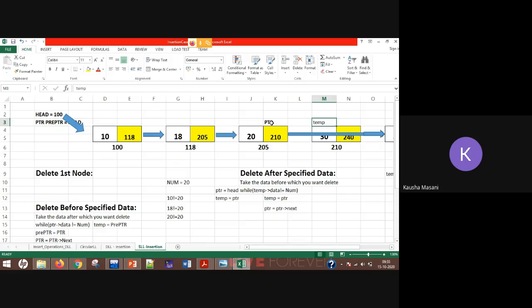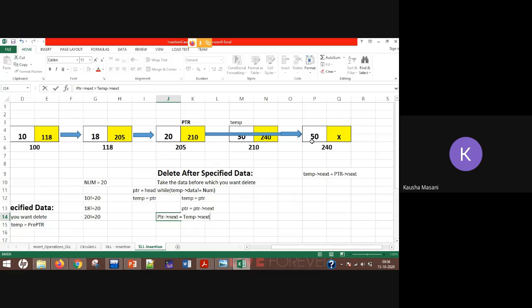So at the end, what will happen? PTR is here at the specified node by the user. Okay, temp will be at the node which is to be deleted. Now after completing this while loop, what you have to do here is you have to first of all update this value. Okay, this value you need to update. So it will be PTR of next equal to temp of next. Okay, so that is 240.